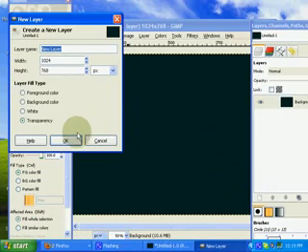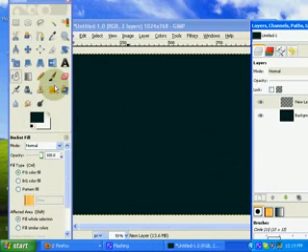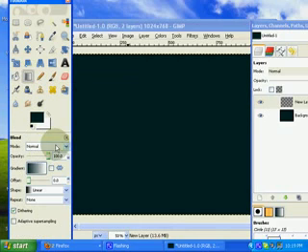Now gradients will be your best friend when you are dealing with design and edits. Because a gradient is when there is more than one color integrated into one sheet. What I'm trying to say is that a gradient could be more than one color integrated like this. So if I do that, you see that there are different colors.